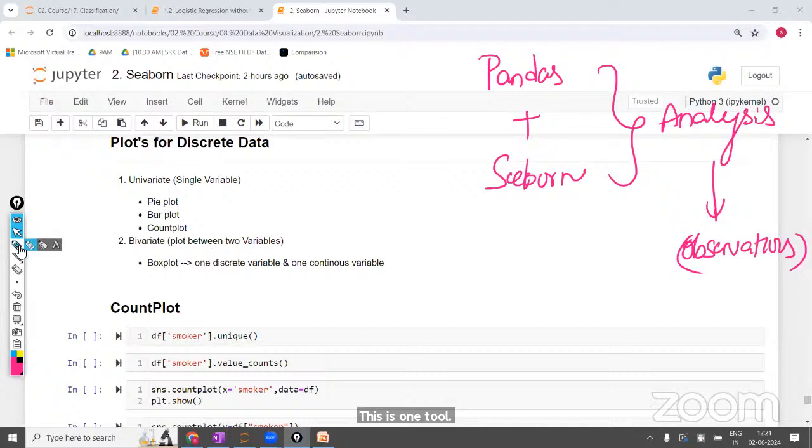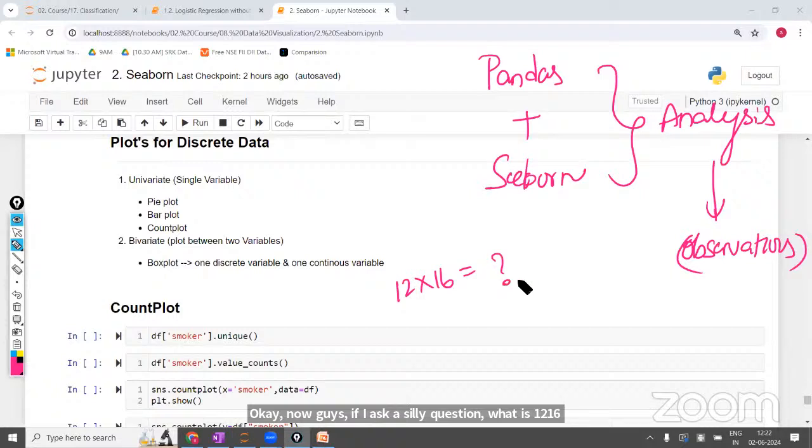Okay. Now, guys, if I ask a silly question, what is 12 16s? Answer, please. Twelve into 16. Yeah, everyone is saying 192, right? Now, in what way did you get 192?